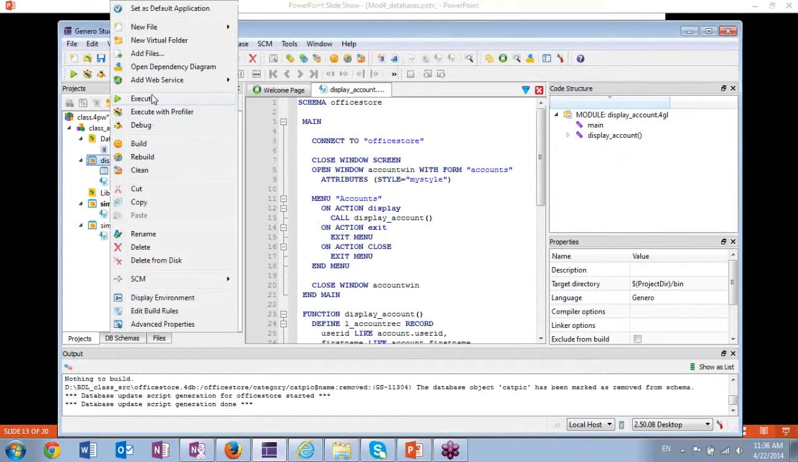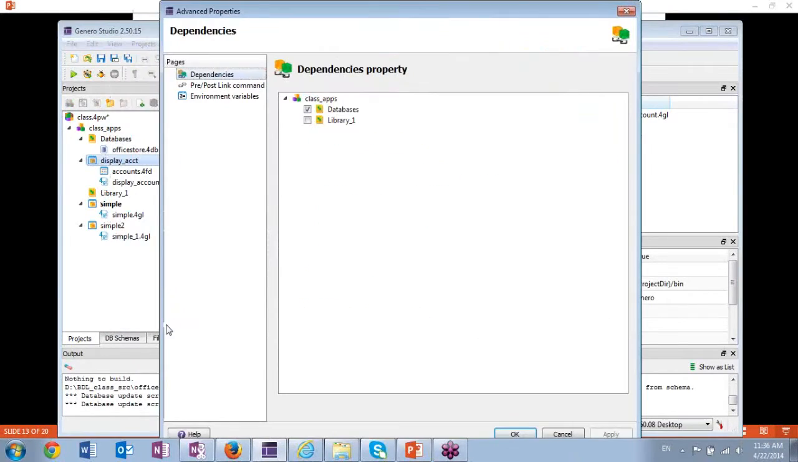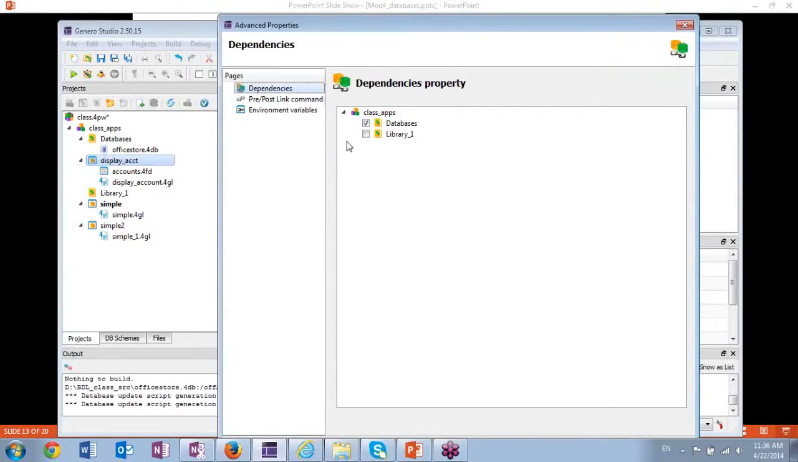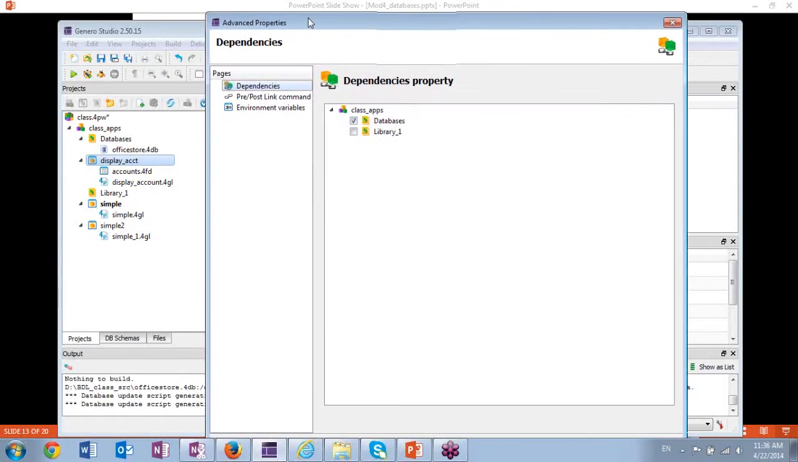Here's my application. For my individual application, if that application has a dependency on, let's say, the specific Office Store metaschema, then right here in my dependencies, I can select this databases library node, and that way it knows that the database metaschema is a dependency, and it knows where to find it.